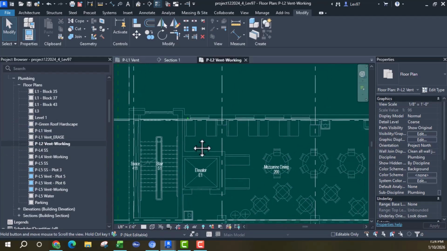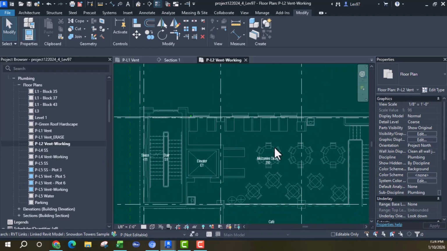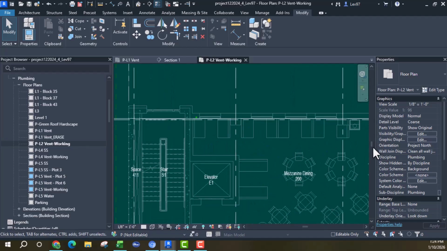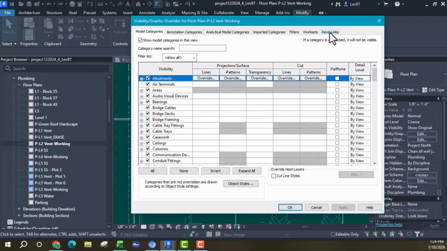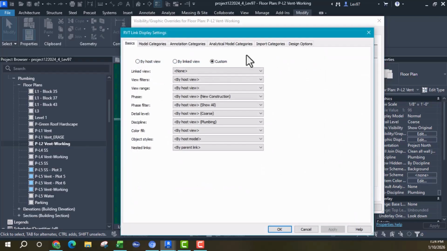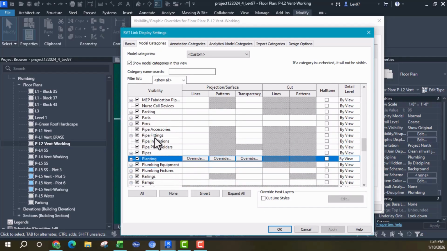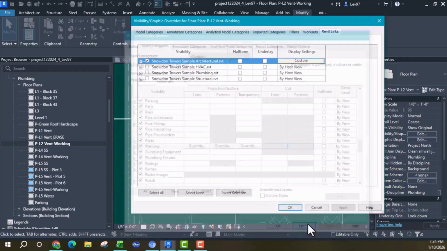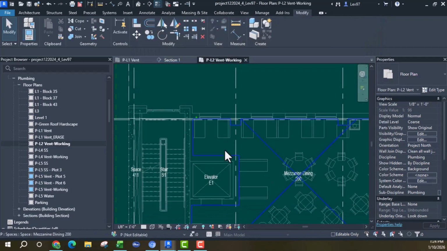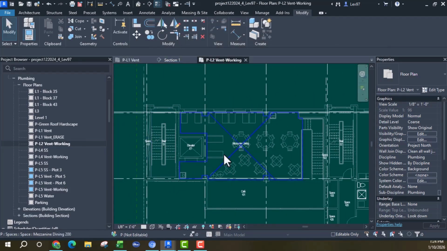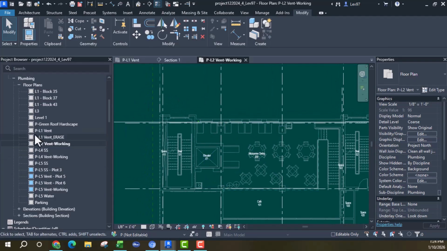Okay, second level. And looks like there's no, I want to turn on the architect's plumbing fixtures. I want to make sure that plumbing fixtures are on. Cancel. That's the second level. There's nothing here. Let's go 3. Third level.